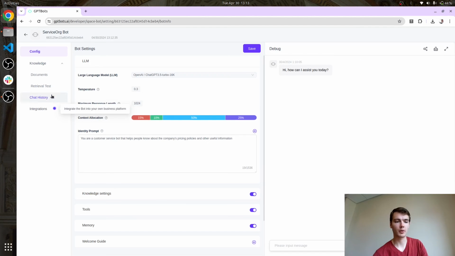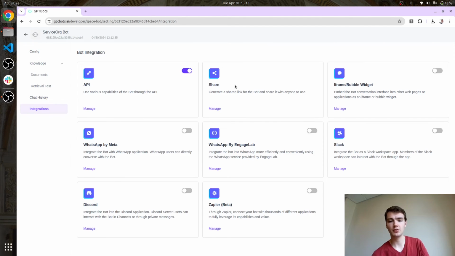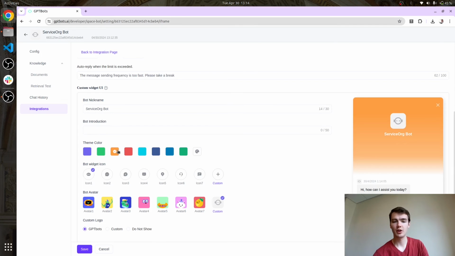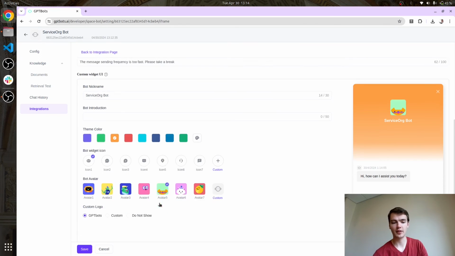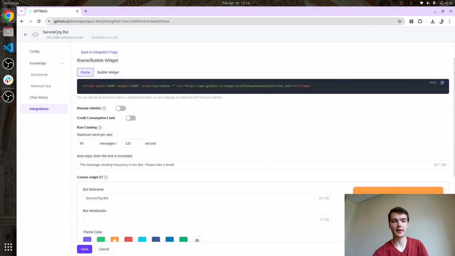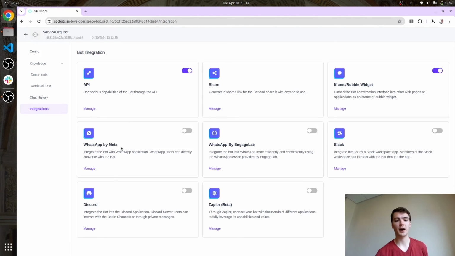Going back to our service.org bot, if we go to integrations, you see we can also share the bot. We can create an iframe or a bubble widget. If I turn that on and manage it, you can see right here we can change the theme color, we can change the bot introduction, we can even change its icon, the avatar that it's going to be using, make it custom or not, and then just add it to our website like that. Another thing that we can do is if we want our bot to work, maybe not on a website, but through WhatsApp or Slack or Discord or anything like that, we can do that as well by turning these on and then implementing it that way.